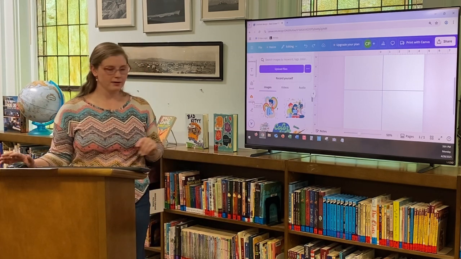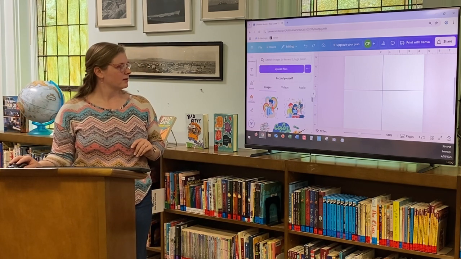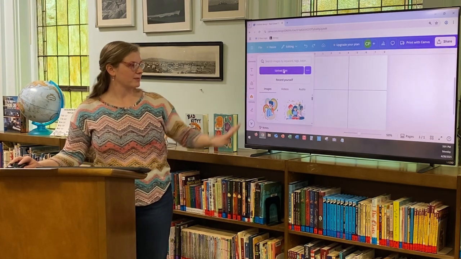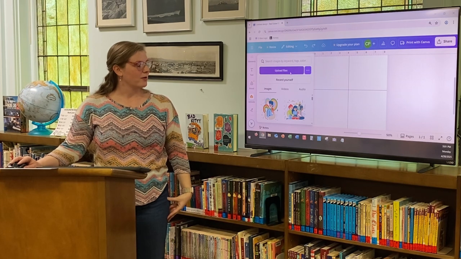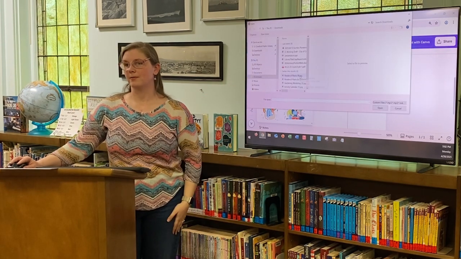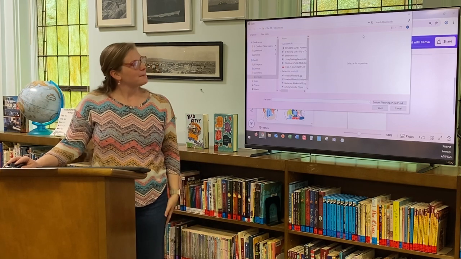And from a computer, if we click here, we see this purple button to upload files, and that will bring up a window where we can navigate from our computer to where we want those files to come from. Oh, okay, nice. Yep.